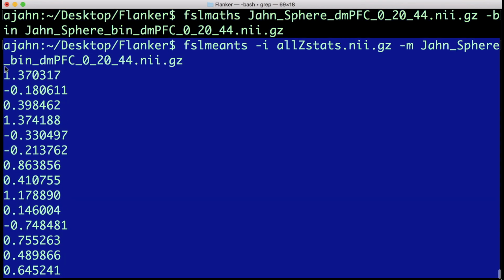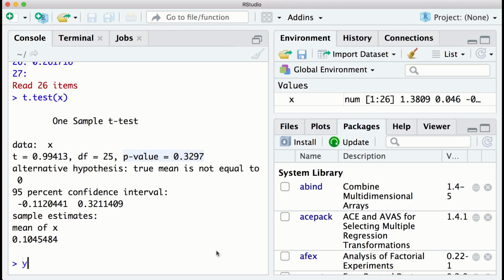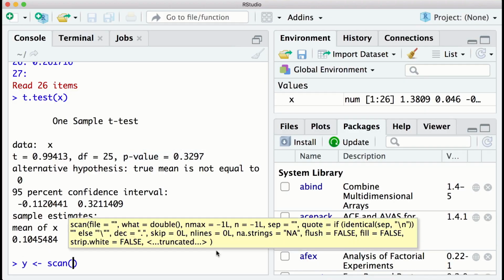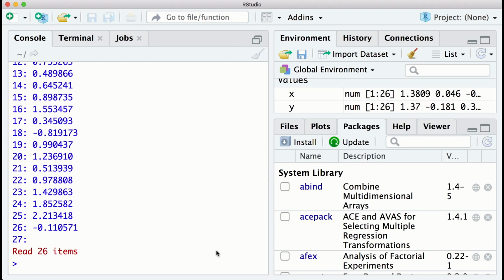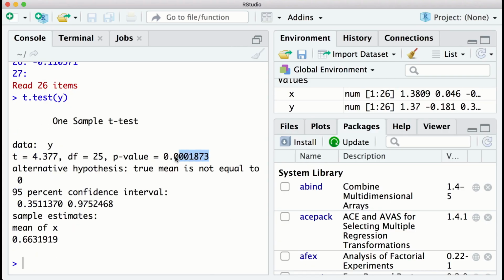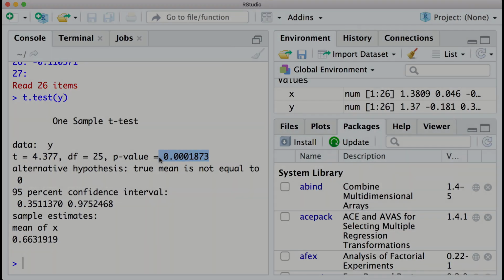You can then copy and paste these numbers into R and run a one-sample t-test. Because this ROI is more localized, we have more power to detect the cognitive control effect. And with that, you have completed the fMRI short course.